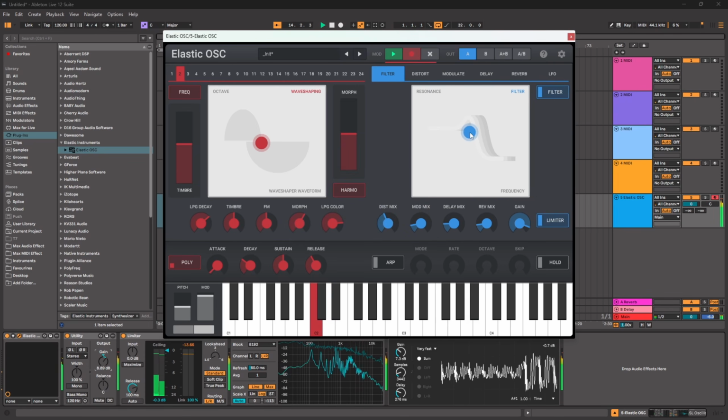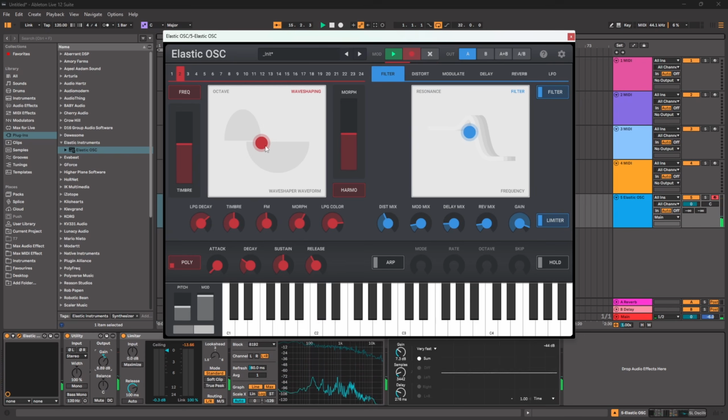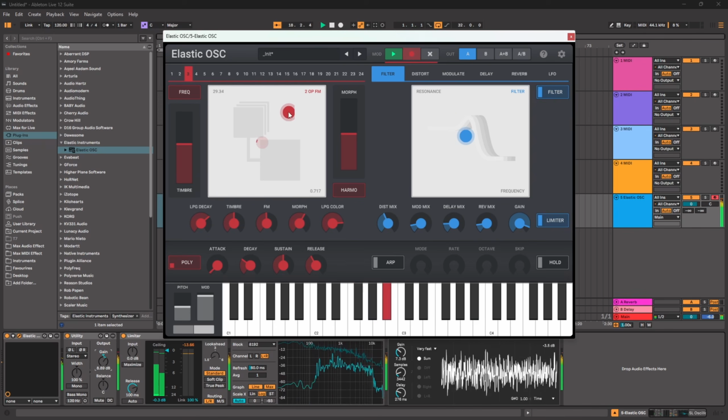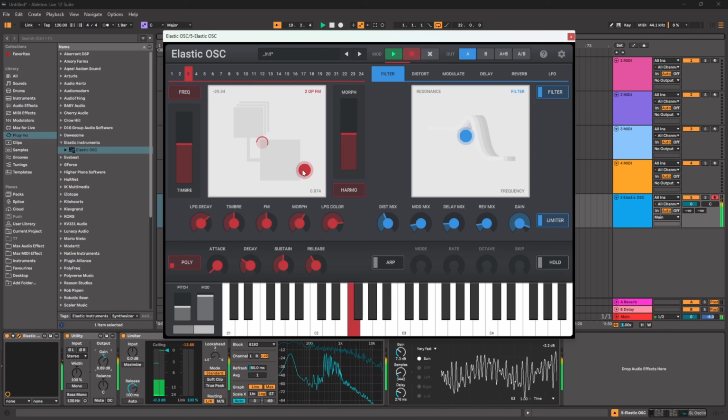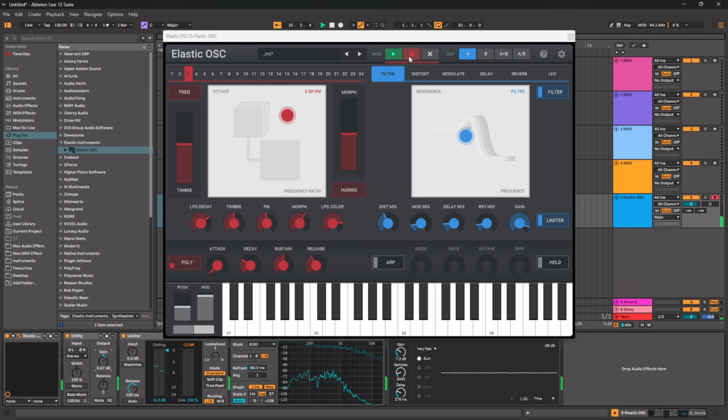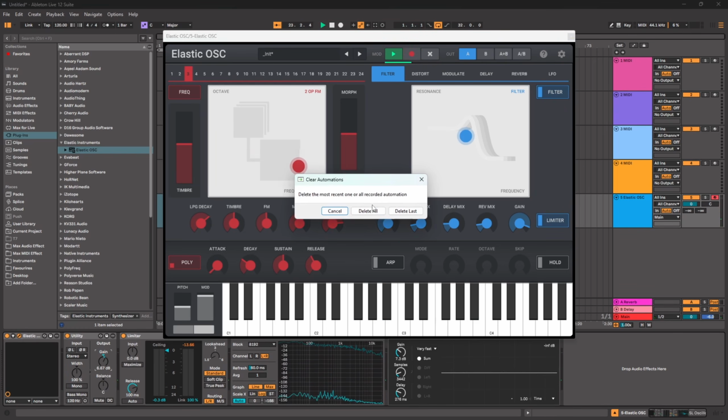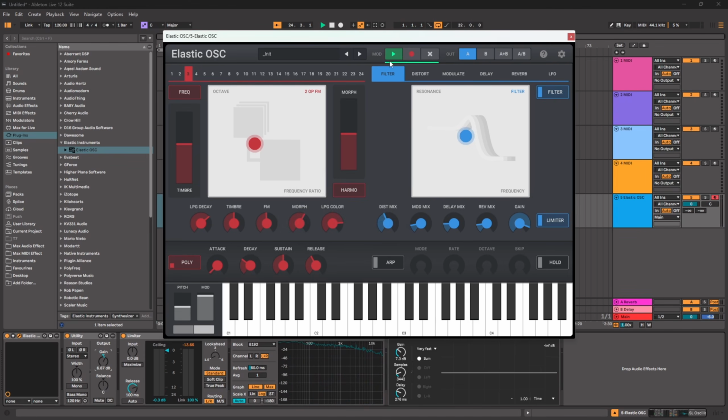And there, all your modulation assignments have gone. Third oscillator, we have a tube operator FM. I'm still on record. Look, I'm just going to clear all modulations again. Okay, so make sure you're off record. But if you like your synth, if we clear this, you can just clear the last one if you've just made a mistake.